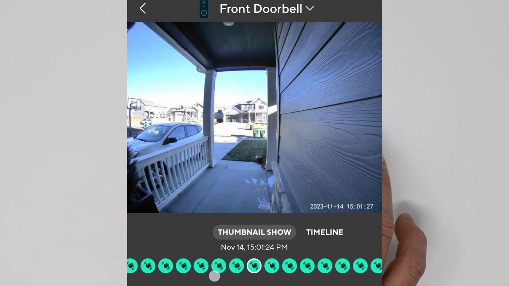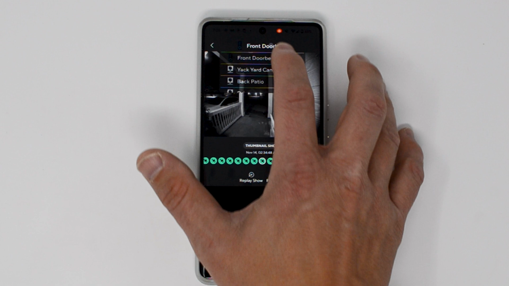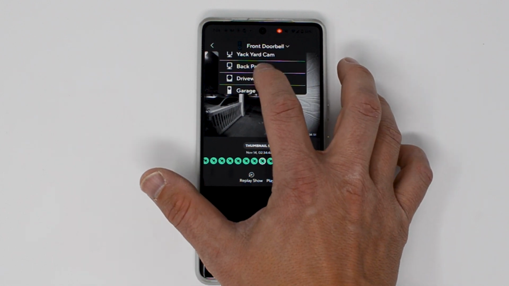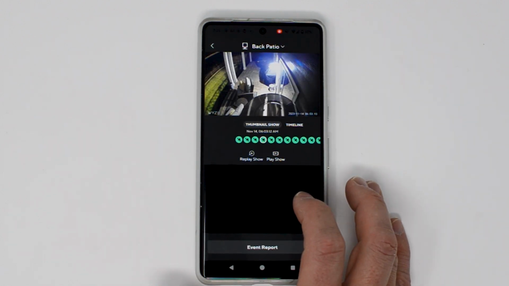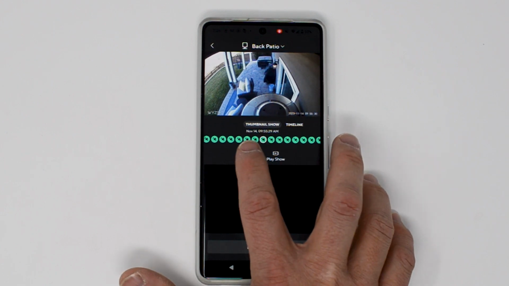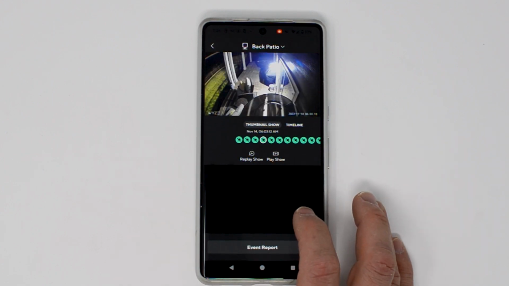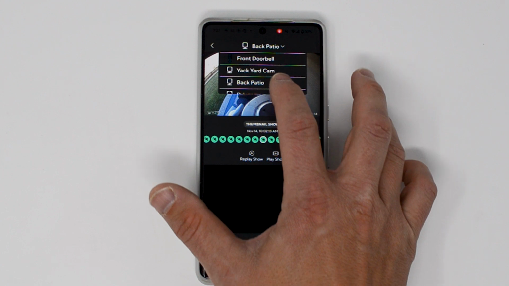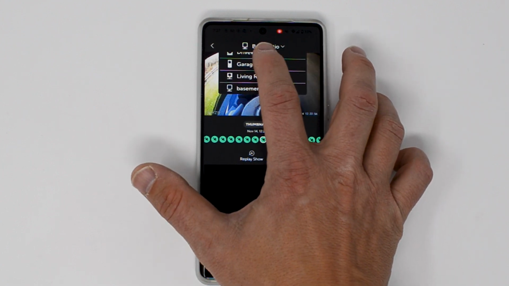This is my front doorbell camera. And then you can slide your finger back and forth between those freeze frames. I can switch to my back patio camera here, and I get the same sort of thing. It's a cool 24-hour snapshot of all the motion and sound detected on a specific camera. I like it. I think it's neat.